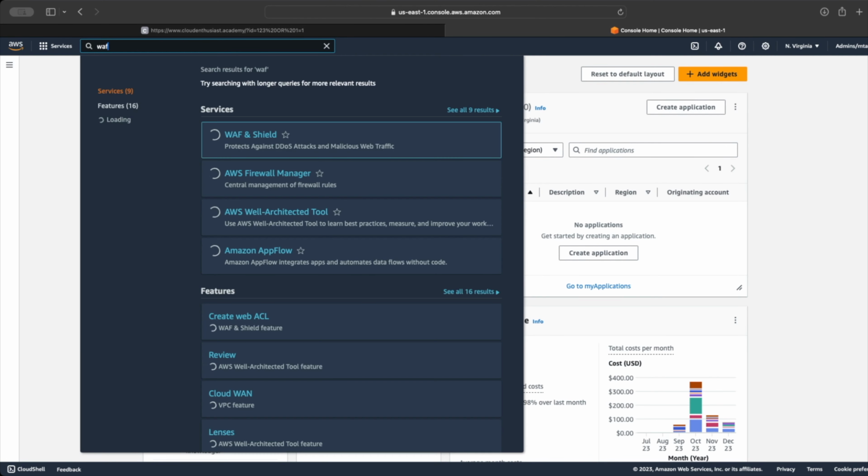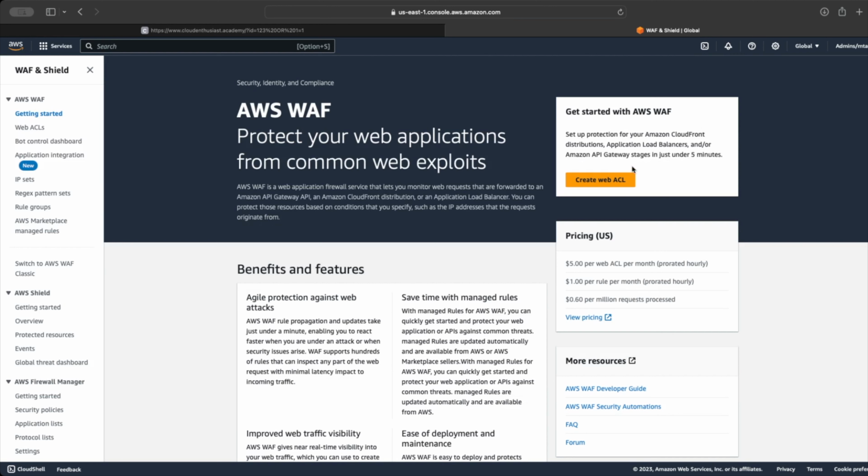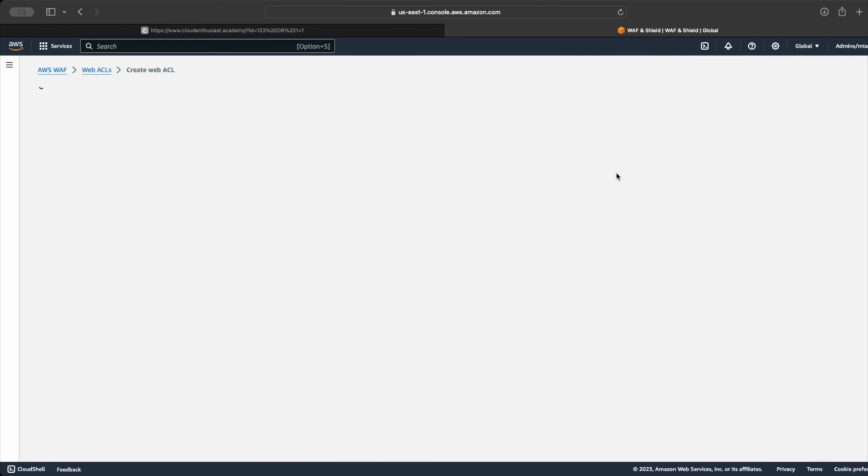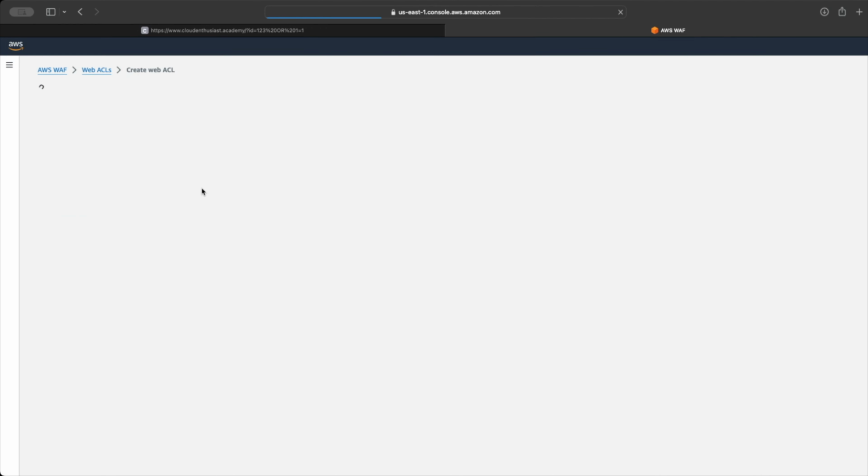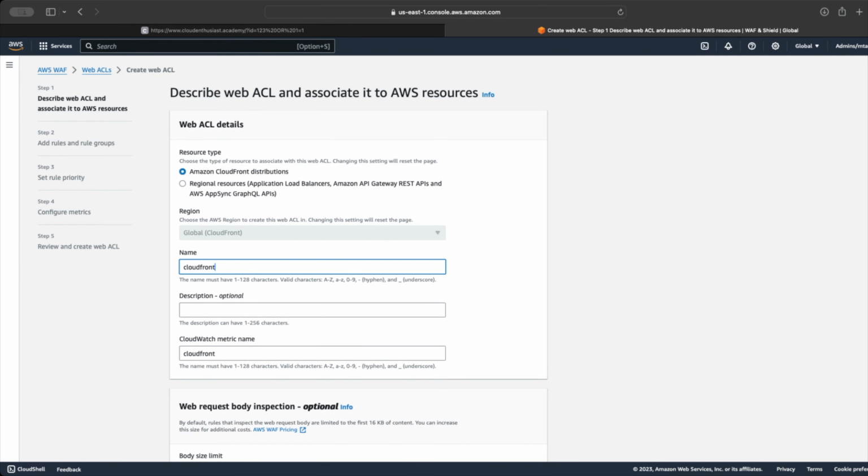So let's type WAF in your search bar and select the link. This will open the WAF dashboard. Currently, we have not configured any firewall rules, so let's go ahead and create one. In this demo, we will create one for CloudFront, so select that option. Keep the defaults and select Next.